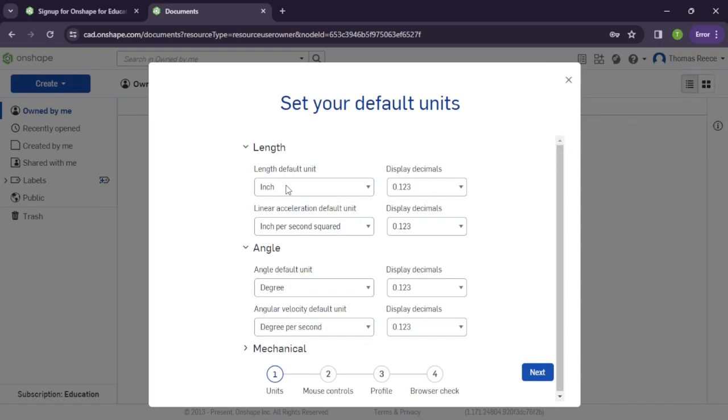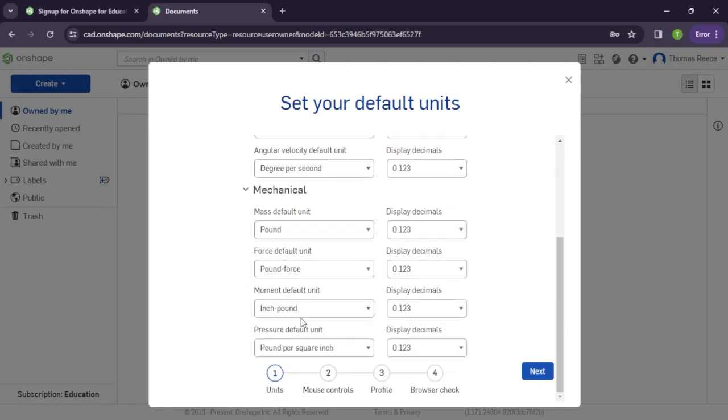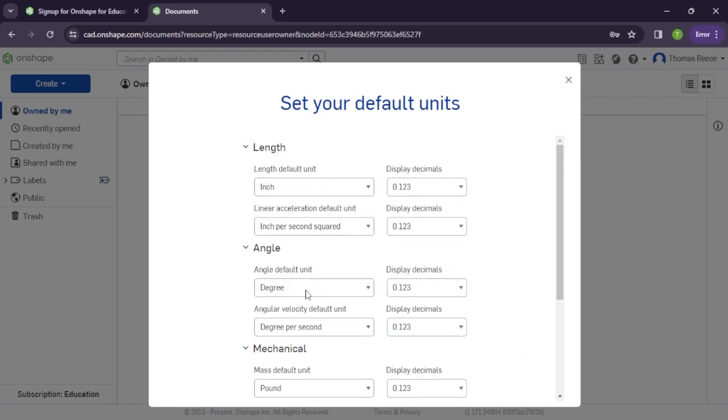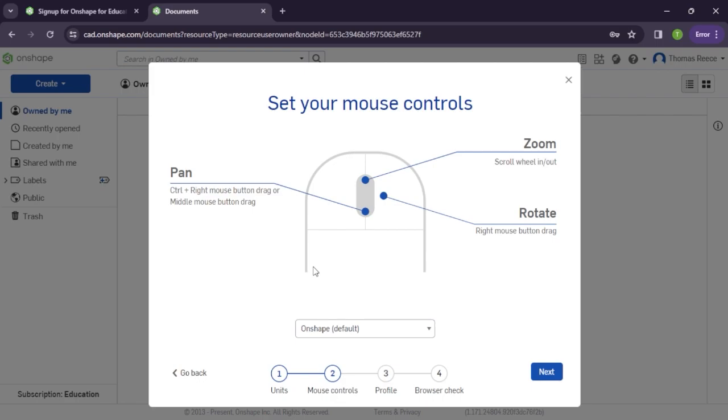There we go. It's going to ask us for the lengths, angles, mechanical stuff here. Most of this we can just leave alone. We really don't need to adjust any of this because we're going to be doing most of our stuff here in inches. We're going to be using degrees. We're going to be using pounds. So pretty normal stuff. We can just hit next.